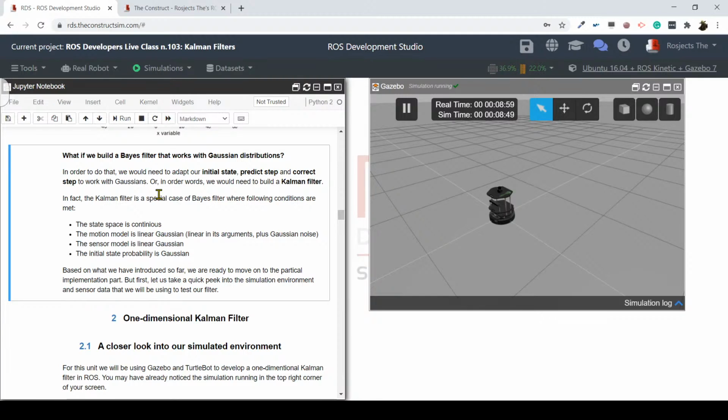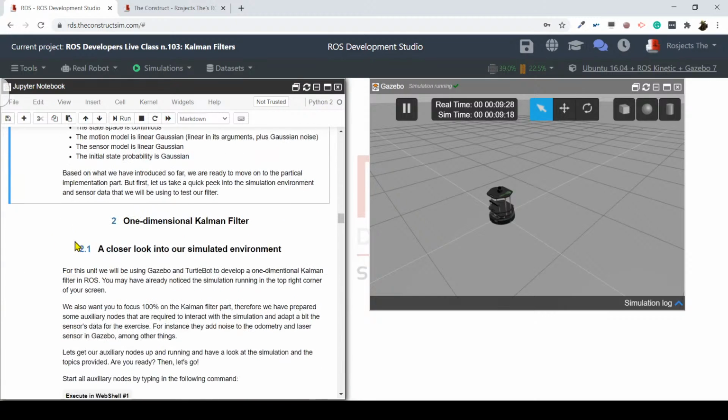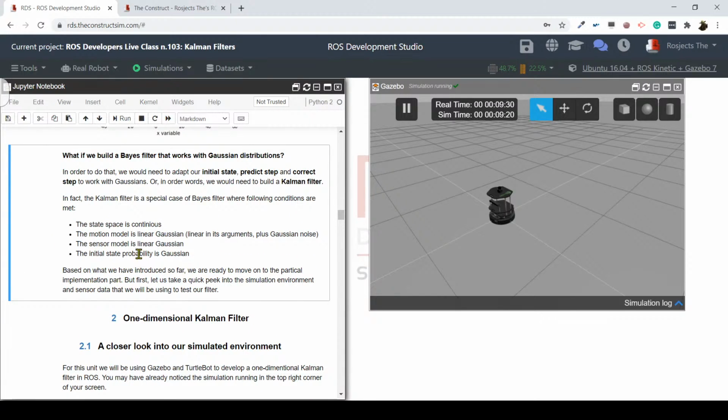In fact, the Kalman filter is a special case of bias filter, as we have just said, where the following conditions are met. The first condition is that the state space is continuous, whereas in a bias filter the state space is discrete. Then the motion model is linear Gaussian: linear in its arguments plus Gaussian noise. The third condition is that the sensor model is linear Gaussian, and the final condition is that the initial state probability is Gaussian.